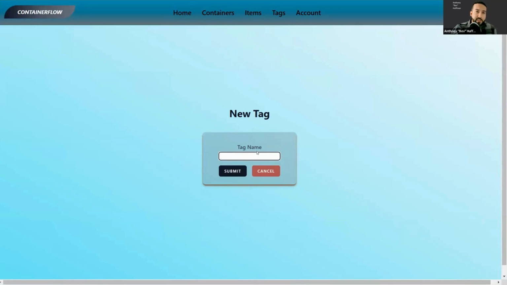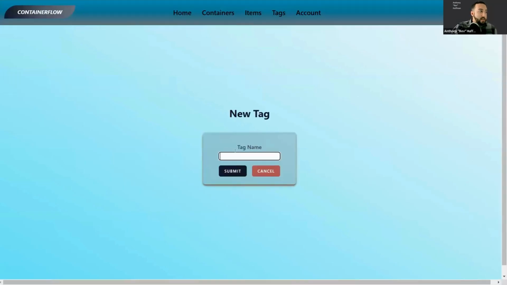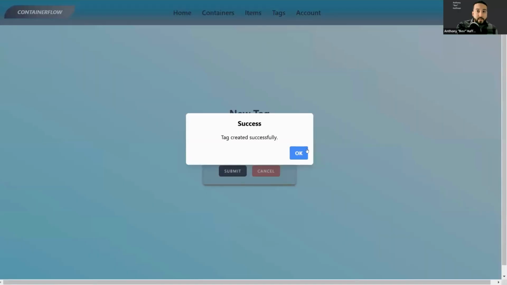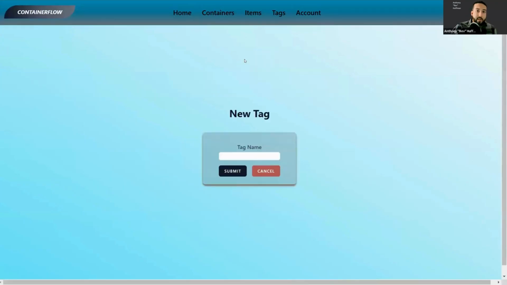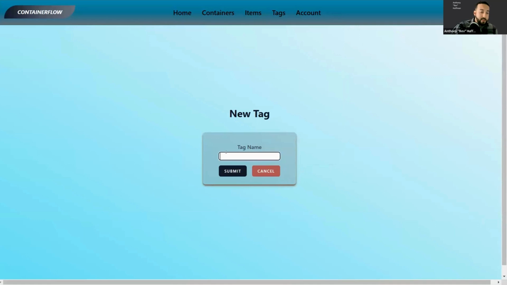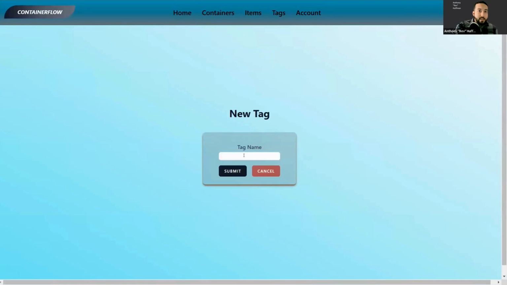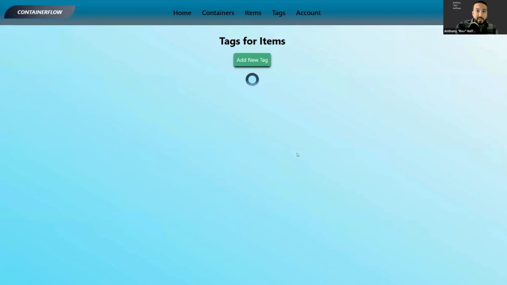She knows what types of items she has in the closet, but she's not sure how many or what type. So we're going to add some quick tags here called furniture. I'm going to submit that. And we're going to add another tag, electronics. And one more, which is going to be art. And another, which is going to be called other, the catch-all. She's not sure where it came from, what it is.